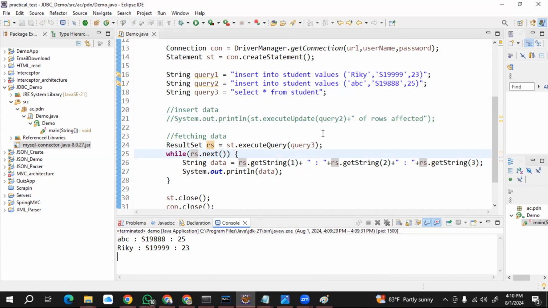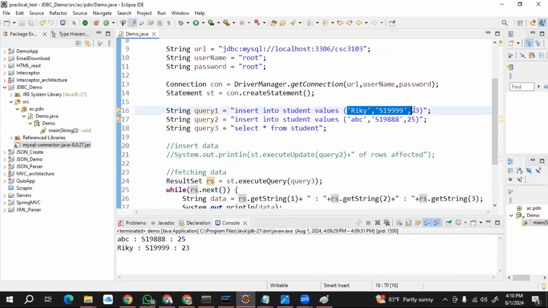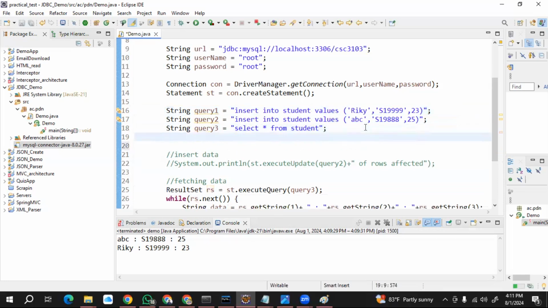In this case, this is a hard-coded query. But in a real world case, we cannot use this kind of hard-coded one. We cannot guess the information or the user input. As the user will enter their name, we cannot previously guess the name of that person. We cannot guess the registration number. We cannot guess the age.